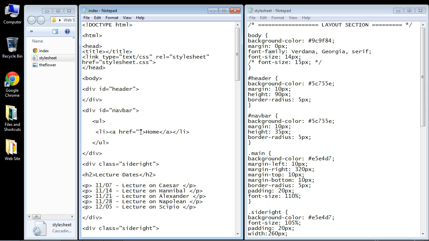We'll put in an href later when we get to master and content pages. So for now, we're just going to keep that empty. We're just going to have the name of the button, which in this case is the home button. So let's go ahead and make a few more buttons.